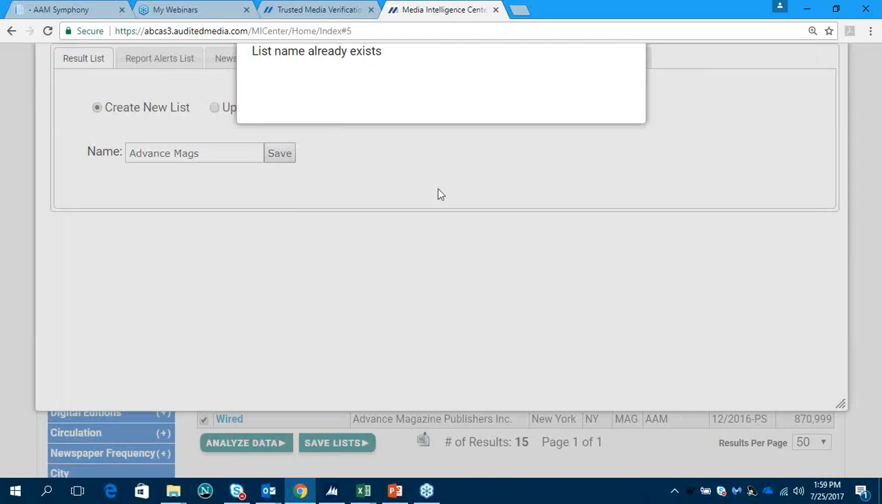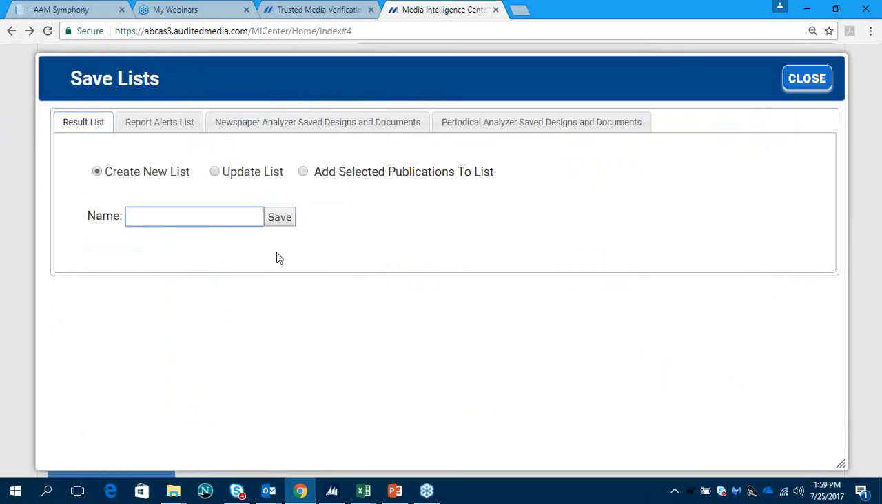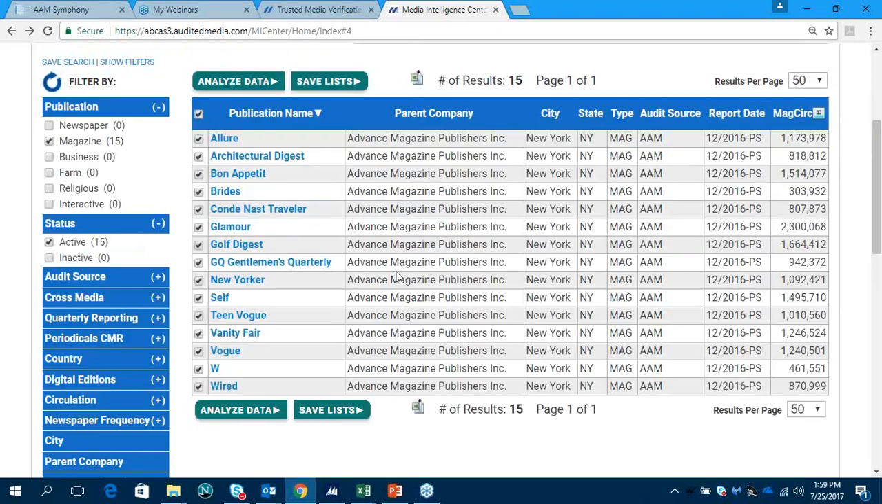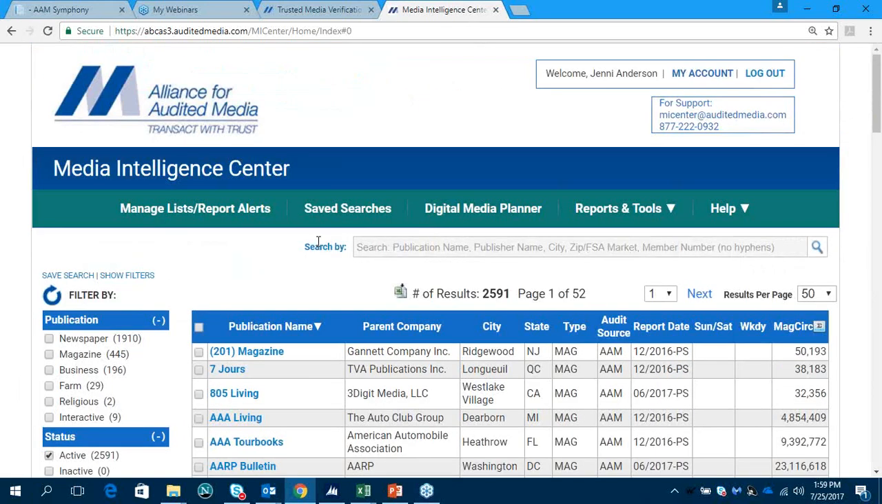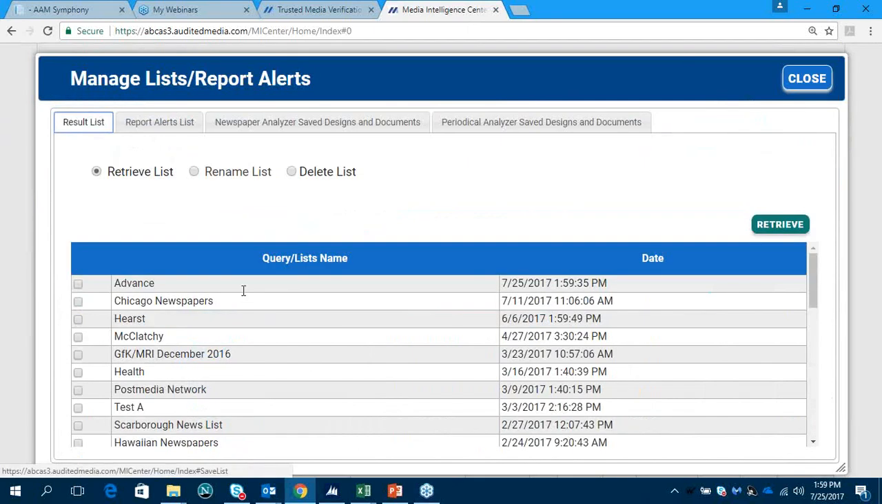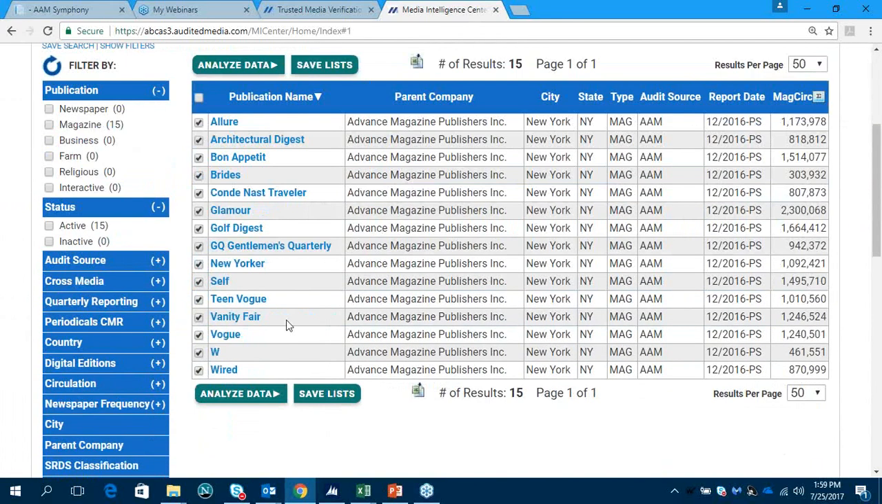So then let's say I want to go back and I can do it for, let's say I'll call it something different. So I'm going to click Save List, and let's just say I'm going to call it Advanced, and click Save. So now, if I come in on any other given day, I'm going to reset my MIC here. I go up into Manage Lists, Report Alerts, and I see my Advanced right here. I put a check mark to the left and click Retrieve. And now I've got every single one of my magazines.